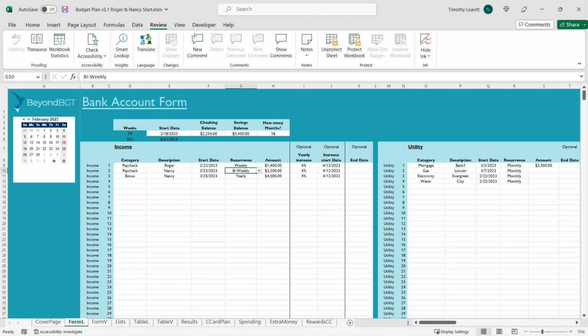So Nancy's check comes in bi-weekly every Thursday starting on the 23rd. Every other Thursday. Again, it's going to have a yearly increase. She also has a yearly bonus, so this is going to be applied once per year on March 25th.